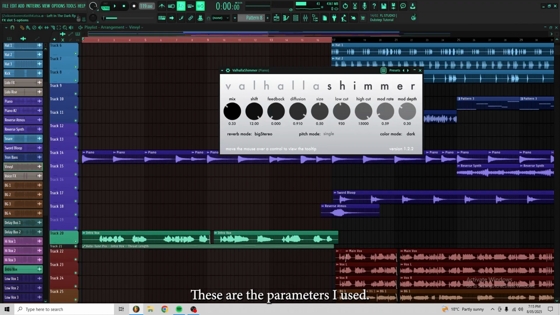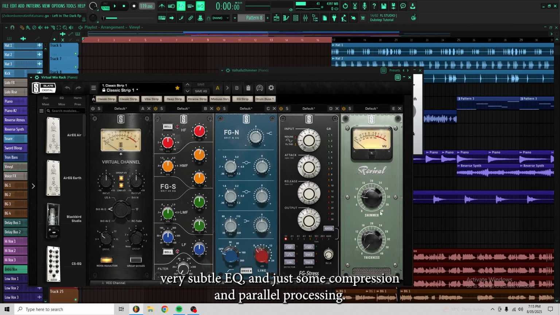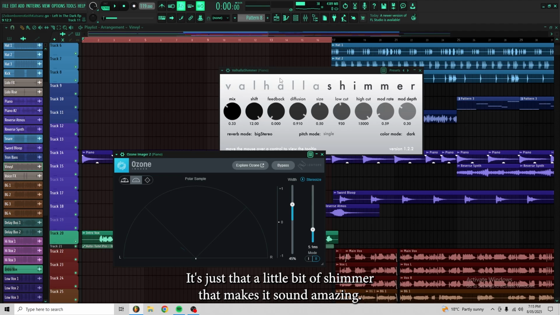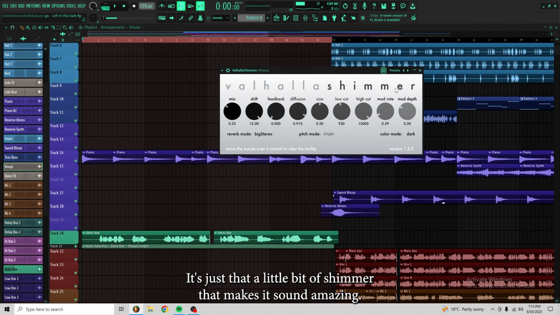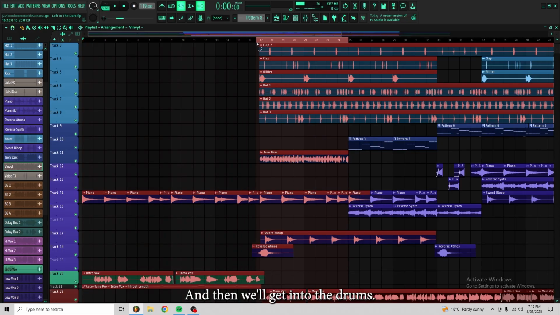These are the parameters I used. And then also I had Ozone Imager doing some stuff. And then the mix rack, very subtle EQ and just some compression and parallel processing. But yeah, mainly the sound already sounds great. It's just that little bit of shimmer that makes it sound amazing. And so that plays for about the first 30 seconds of the song, and then we'll get into the drums.